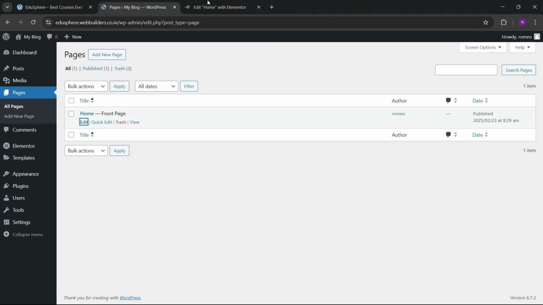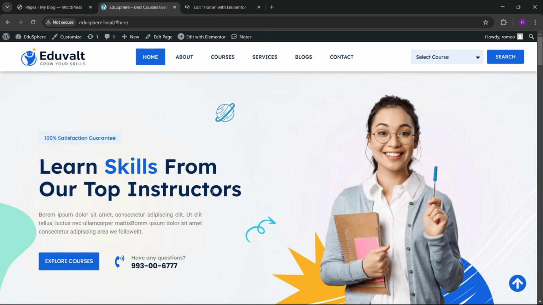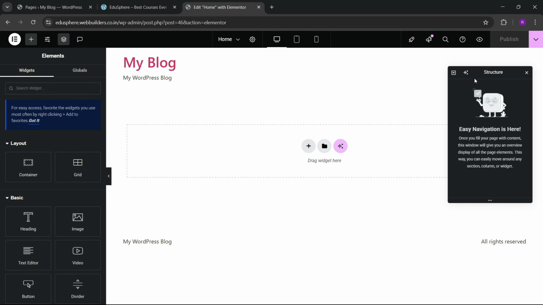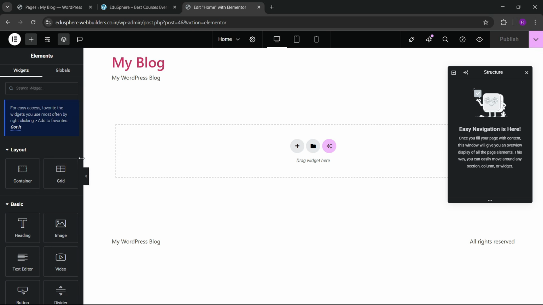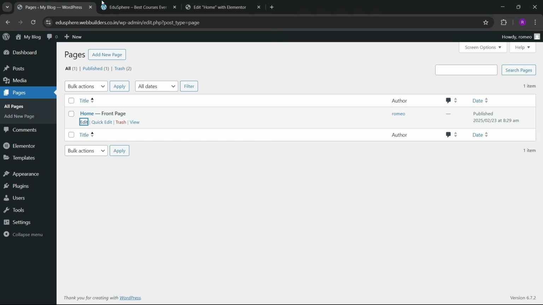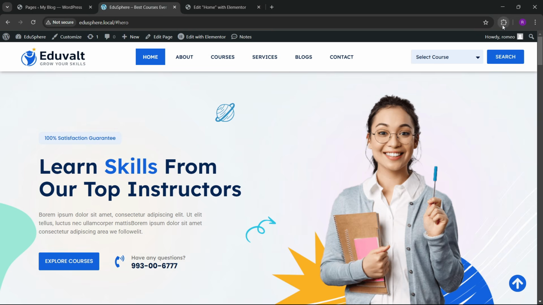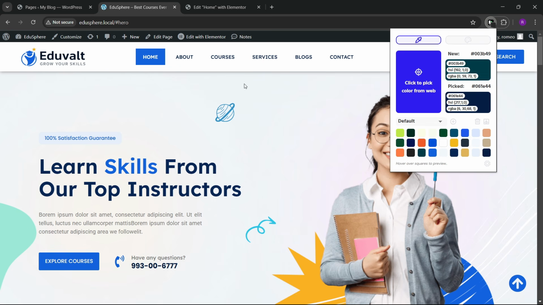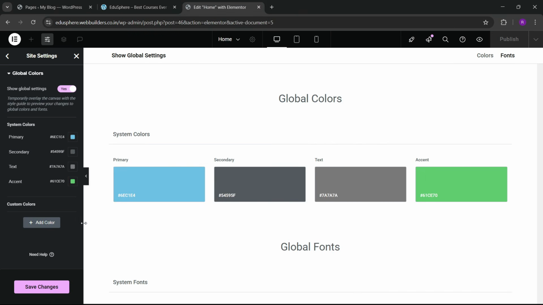Okay, so let's start building our website. So first we have to copy some color codes, so you can pause the video and copy the color codes. Okay, so this is the structure. So let me make this a little bit small. So let's go to the site settings, and here you will find the global colors. Okay, so I already have the codes for these colors, so let me go to the color picker tool, and here you can see that all these codes are there. So you can pause the video and use these color codes.